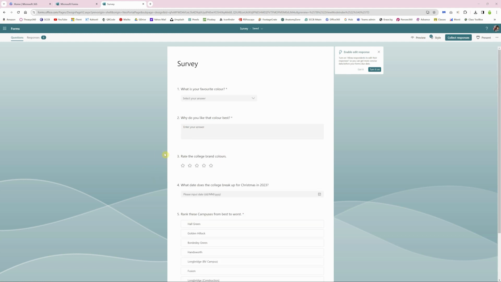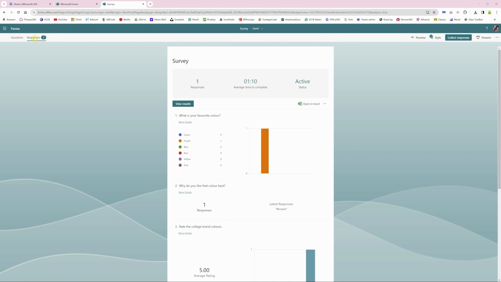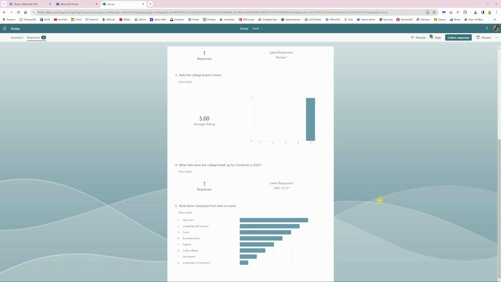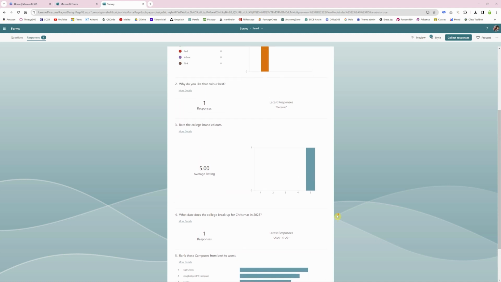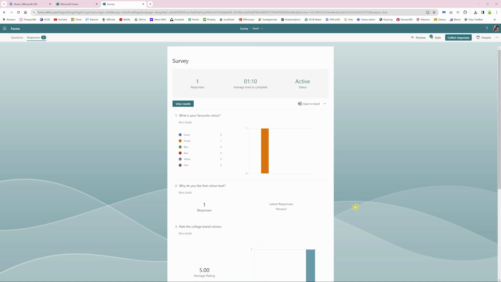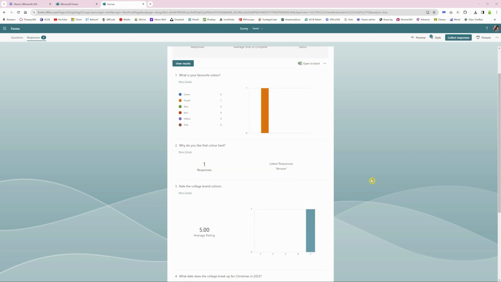Since we've actually given a response, even though it was in preview mode, we can see now that responses, we can see 1 next to it. So if we click into responses, we can actually view the results within the forms. So we can see these graphics actually showing exactly what the responses are. And obviously, the more people that respond, the more that these graphics change to show that.